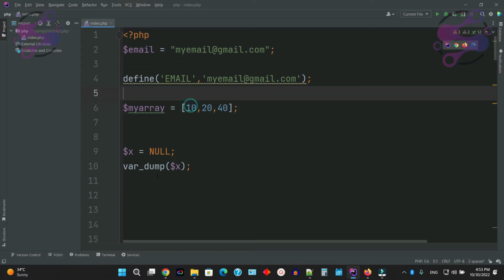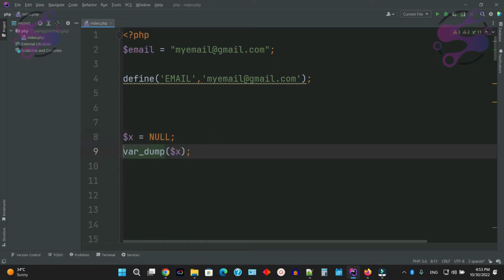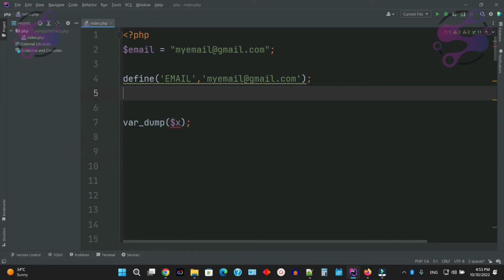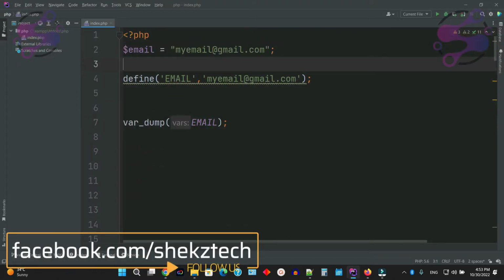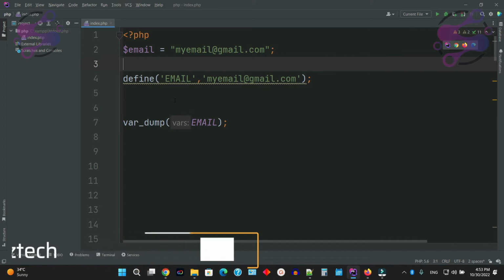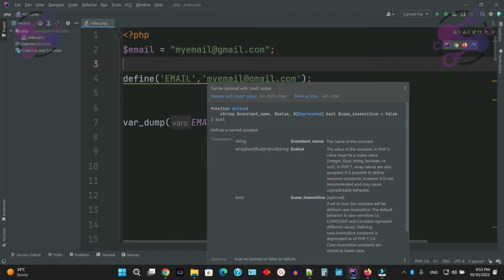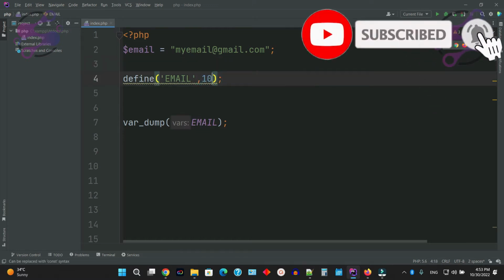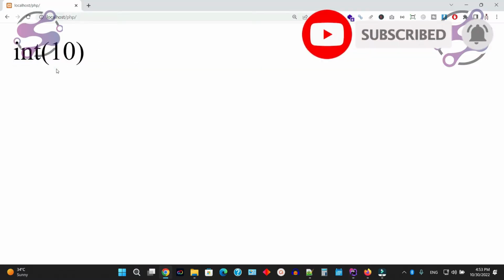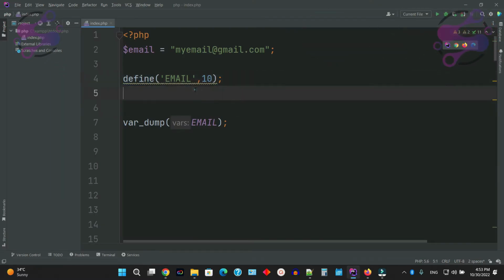Now, how can you access this email? You can always access this email by using this one, email. Go to the page, refresh the page. As you can see, it's giving you the email. So this is the value. You can also use the array here, integer, floating data types, or any kind of data types. So if the value is 10, as you can see, it's saying integer, but make sure this is the constants. Once you define the constants, you never change the constants.